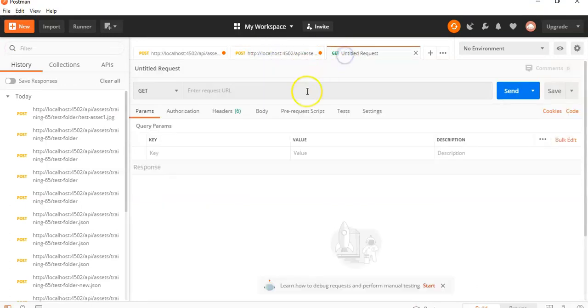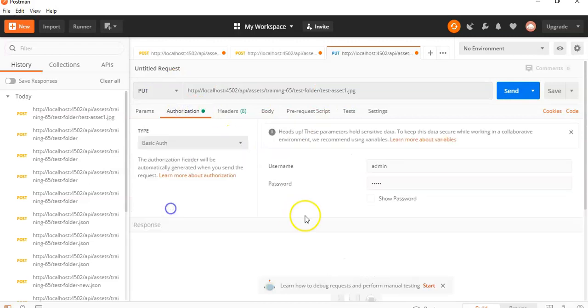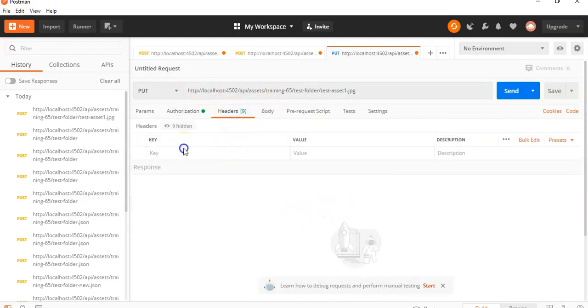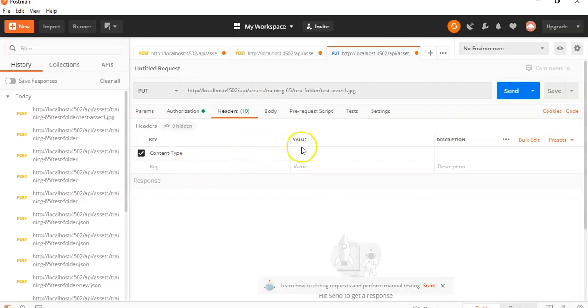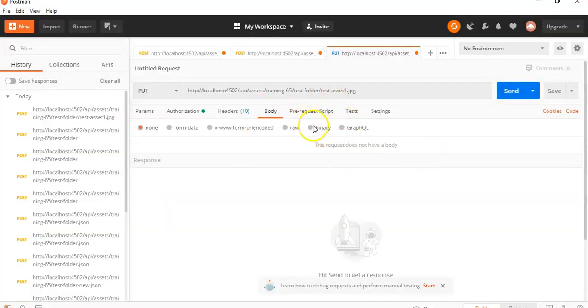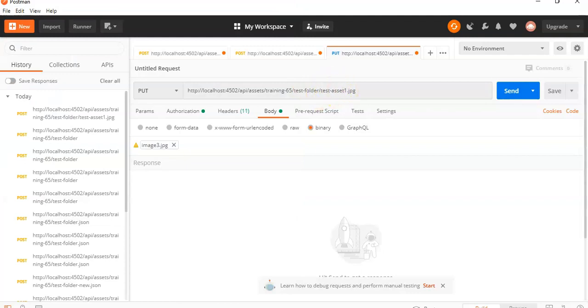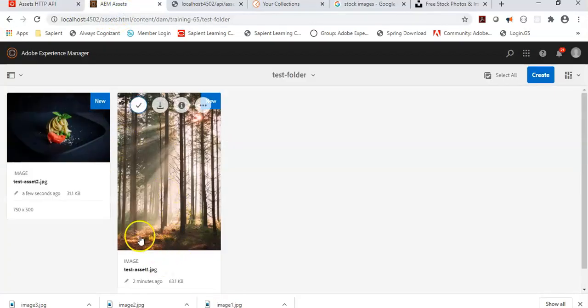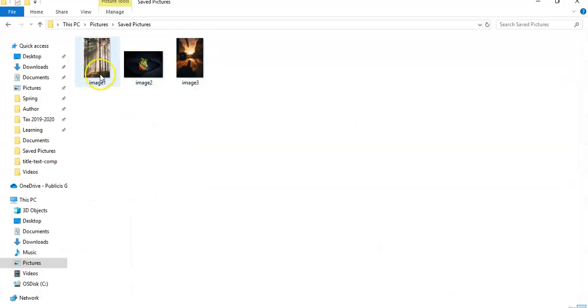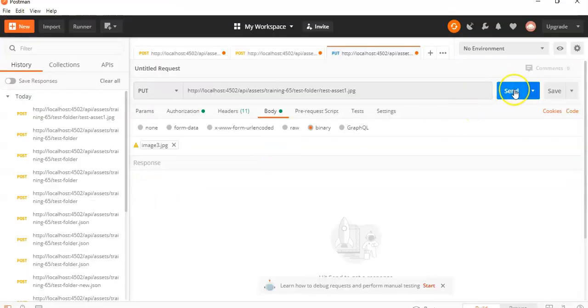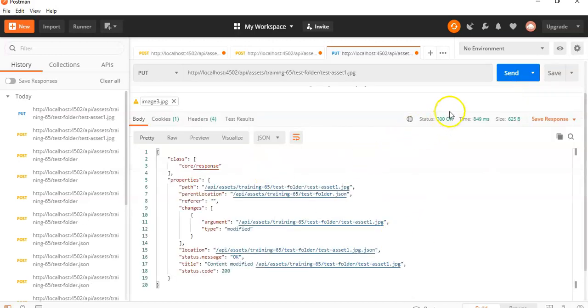So we will basically update our test asset 1. So for that we will send a put request. We have to make sure our logins are set. We have to add our content type and that would be anything, JPEG, PNG. We have to put the binary. Let's say I want to update the test asset 1, which right now is this, to a new asset, which will be this. So I'm going to do a send and it says 200 OK. That means our asset has been updated.